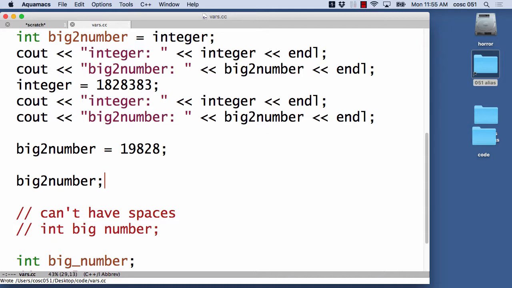What it does is it says, oh, big2number. I know what that is. It's this thing over here. It's this box, which at this point we've actually changed to a value of 19828. It will replace big2number with that value, 19828. It'll put 19828 semicolon, and then it'll go, all right, I'm done. That's it. It doesn't do anything in this context, right? It will go and get that number. It will say it's an integer number, 19828, and it won't do anything.